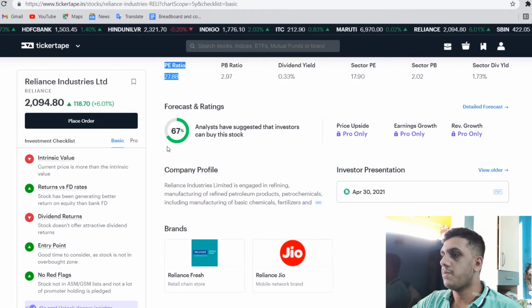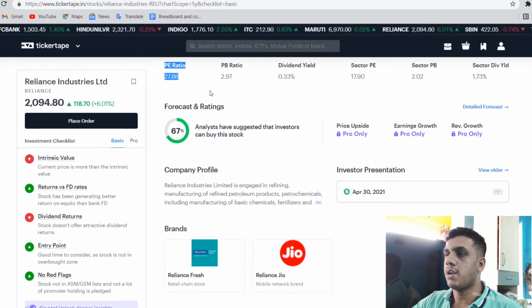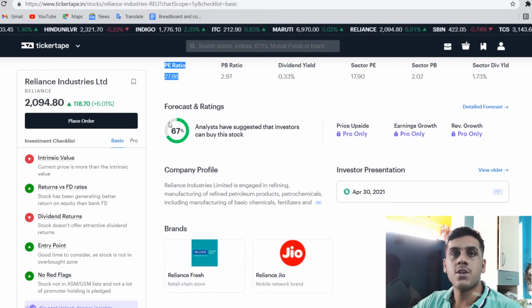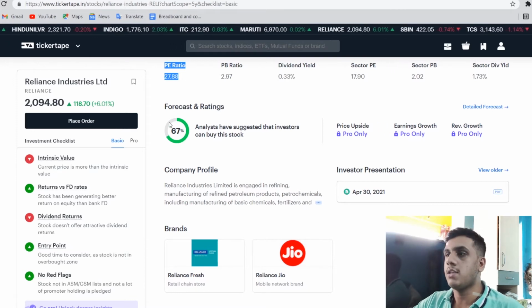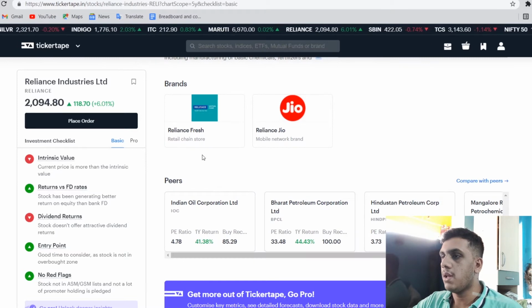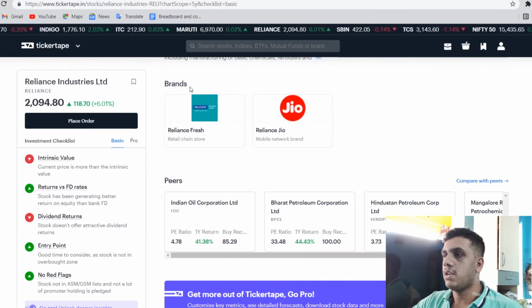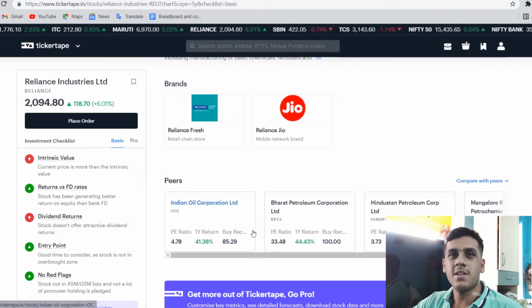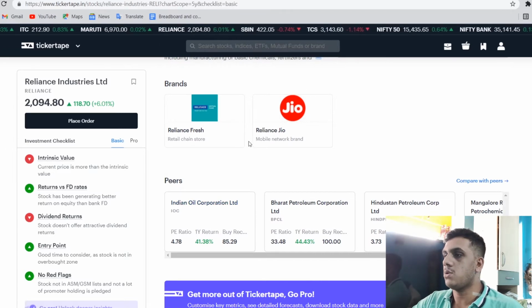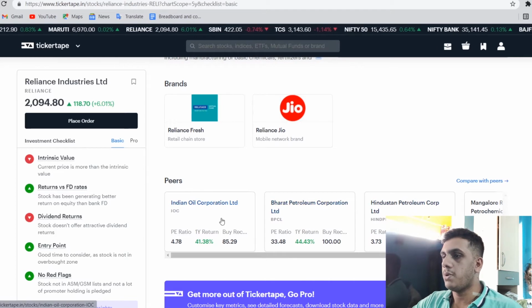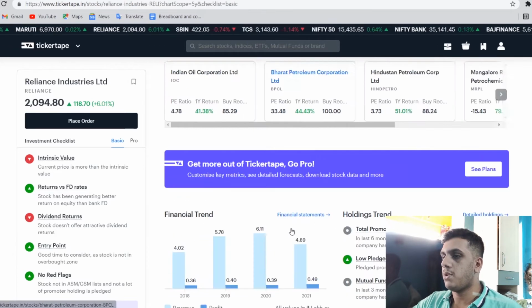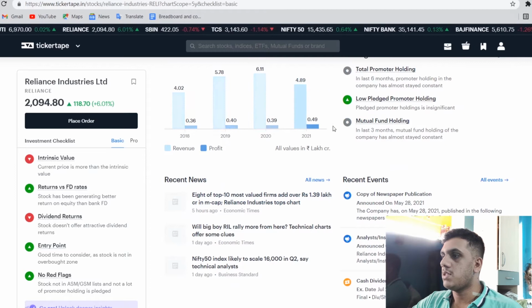And this is a feature by Tickertape which shows that 67% of stock analysts have recommended this stock to buy. These are the brands under Reliance Industries Limited. This is Reliance Fresh, Reliance Jio. There are many other brands in Reliance, but it is only showing 2 here. These are the competitors: Oil Corporation, Bharat Petroleum, etc. Now this is the financial trend.